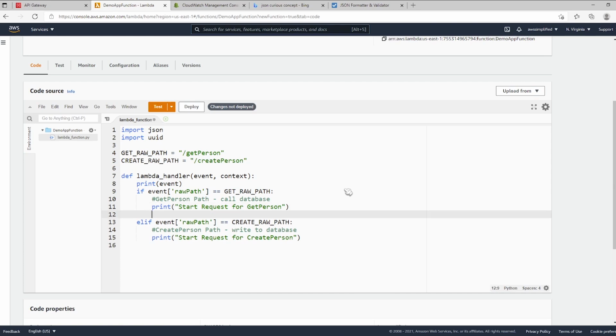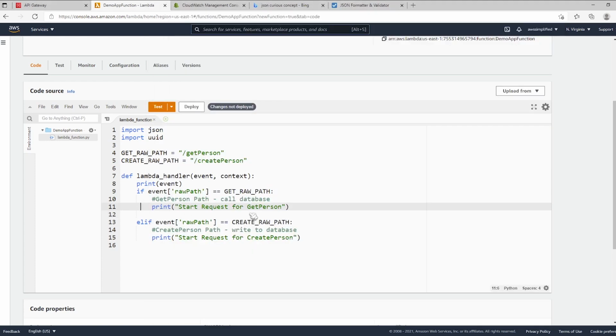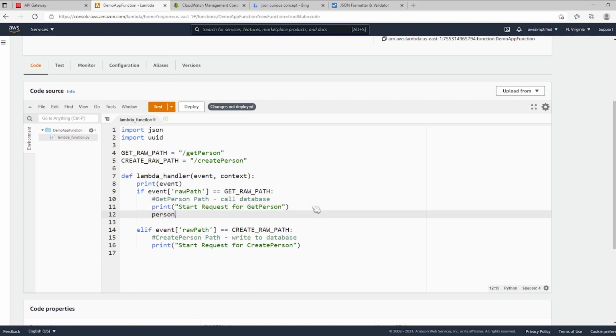Let's extract the ID. Remember, in the event, the key that we want to extract from first is query string parameters. I'm going to copy that to the clipboard because I'm probably going to screw up spelling it. And then from there, we want person ID. So let's say person ID is equal to event's.